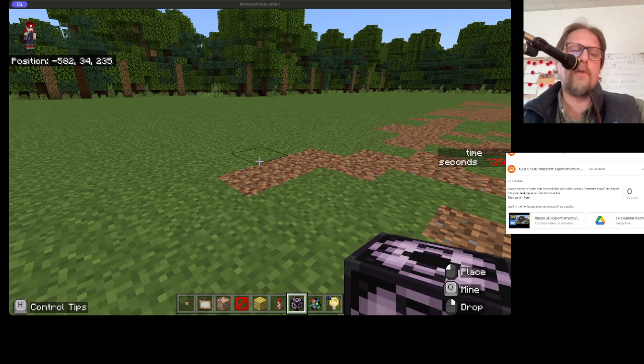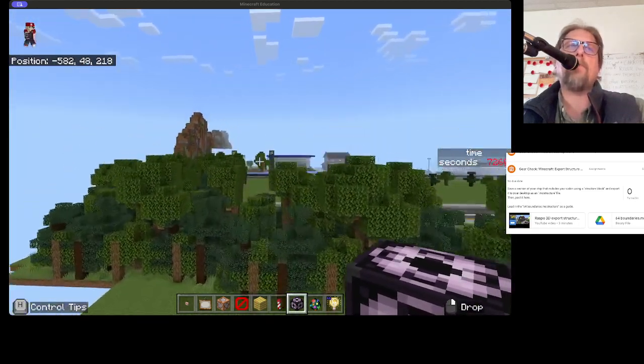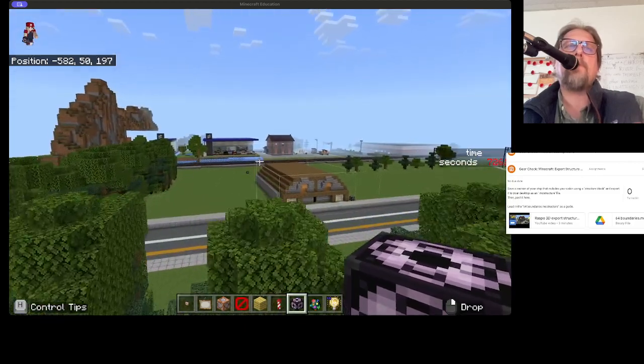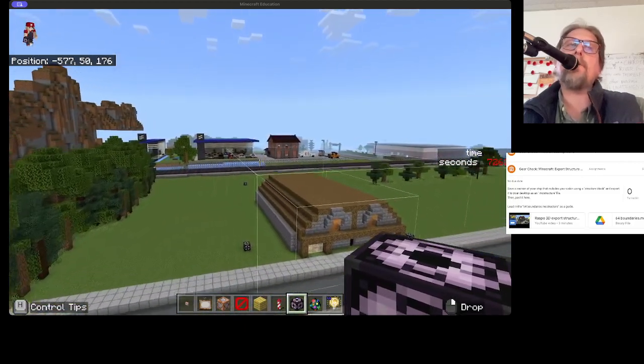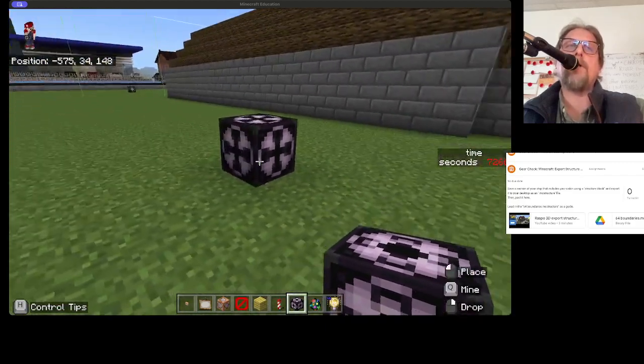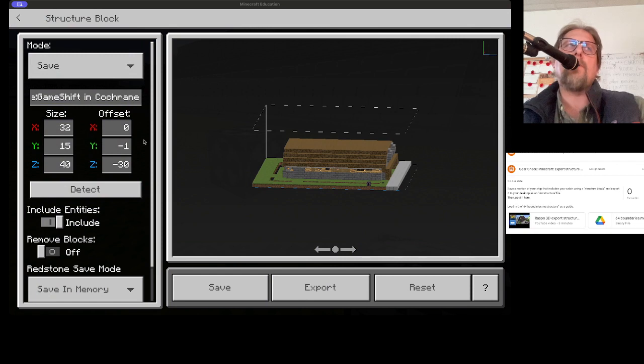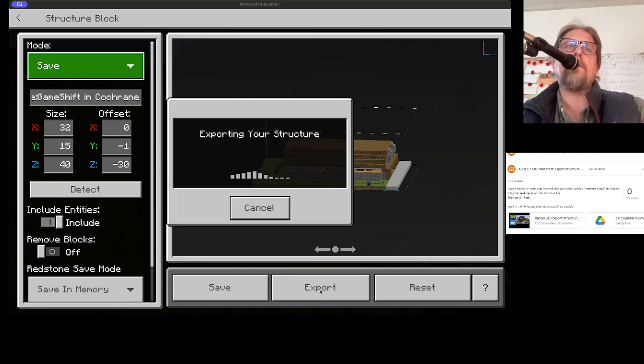Now I'm going to quickly show you how to export your structure block that you have saved so that you can save it onto your desktop and even into Google Classroom or any other drive that you want and share it with your friends and your family. Okay, so here we go. Save is on. I'm going to save this, but I'm going to choose export.